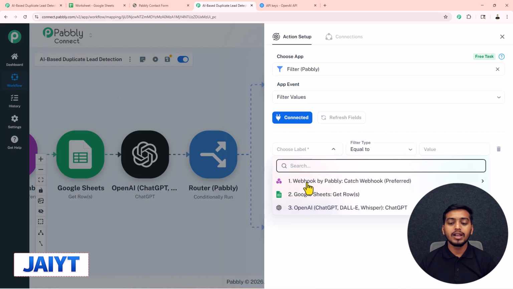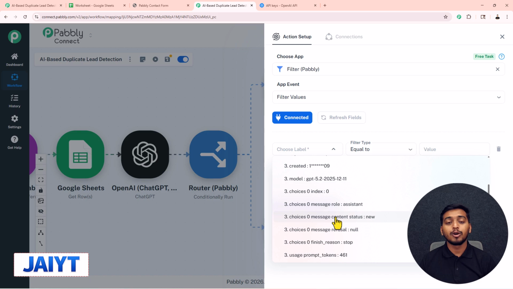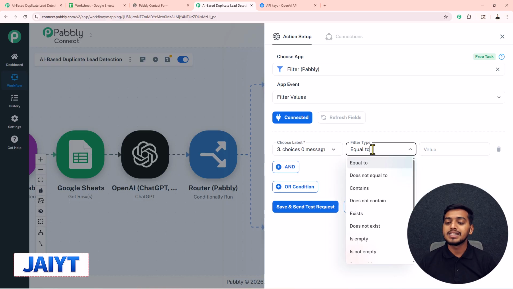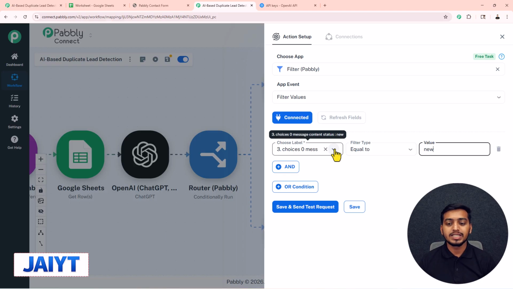Then for this label, from this drop down of OpenAI, we have to select this status, because this is the basis on which we will decide if the status of this lead is new or duplicate. So we just have to select this. For this filter type, here this equal to is added, so we will not change this. Then inside this value, we just have to type down this new, as our filter will check for this exact same value inside our response. If the message status is new, then this filter will run and it will return our response as success.